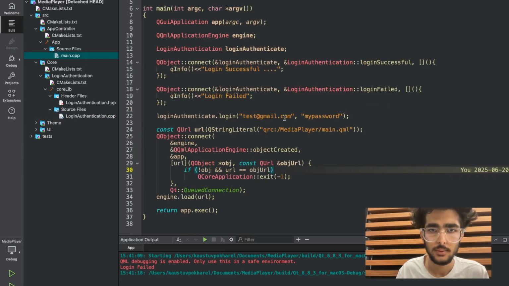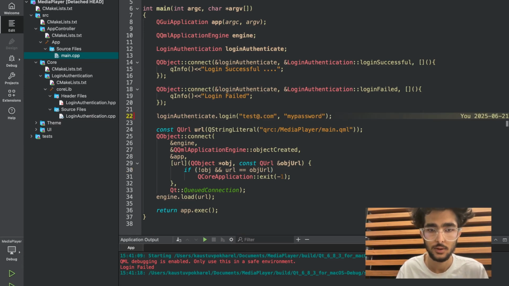But go to main.cpp, are we actually passing the value? Oh, it's email. I need to change this because in the last tutorial we changed this to email. The original is email.